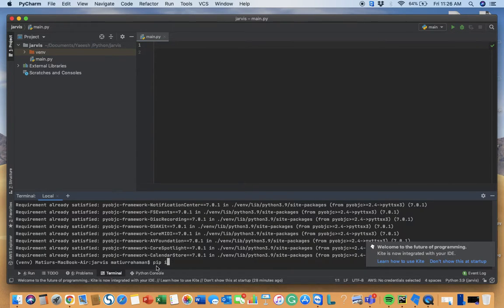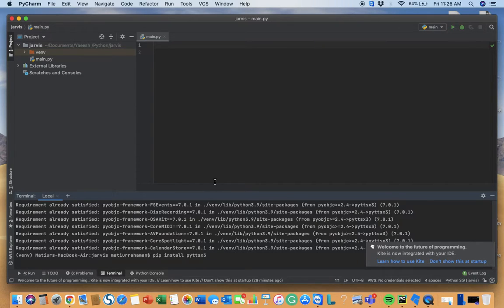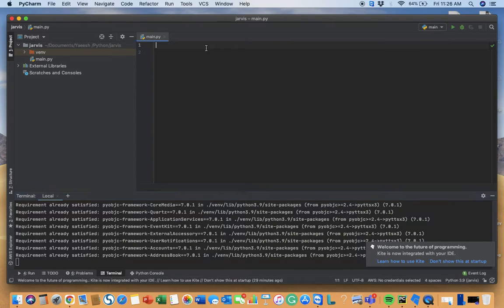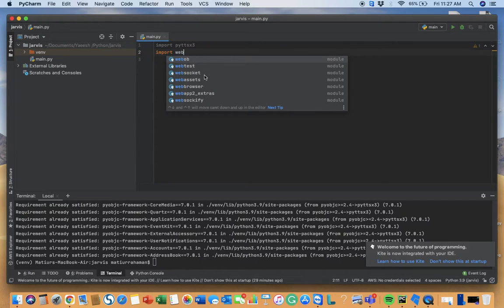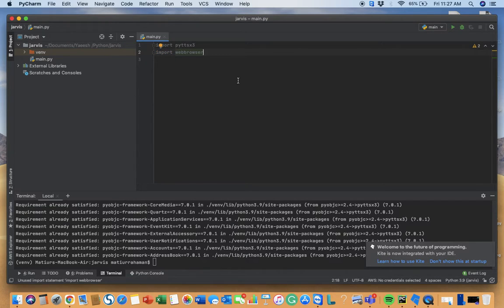So first you might need to open a terminal and put the command pip install pyttsx3. Over here it's coming like a requirement satisfied for me because I already installed it. But for you, you might need to install it if you don't have it. And now we'll import pyttsx3. We'll import webbrowser, which is one more module which we'll use to open YouTube and all those cool stuff.